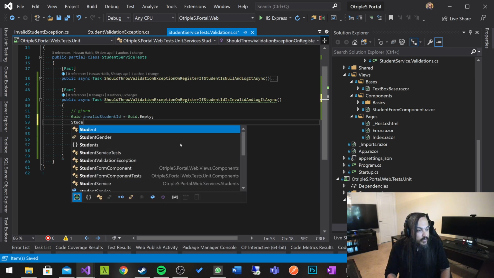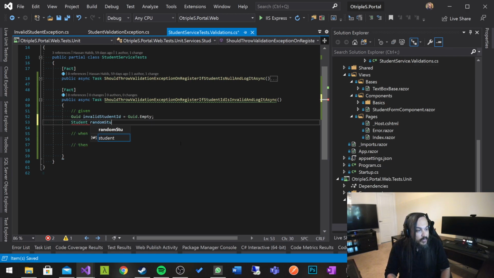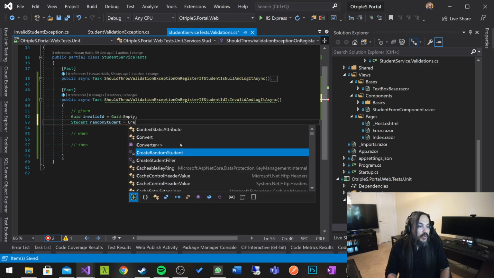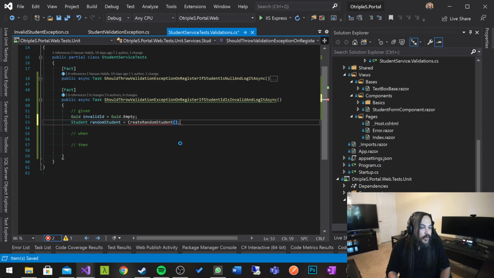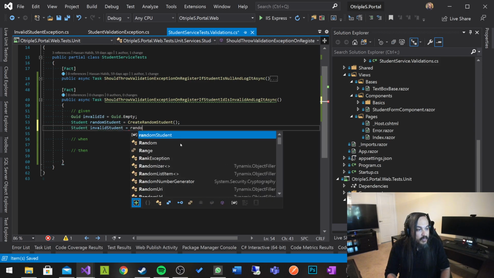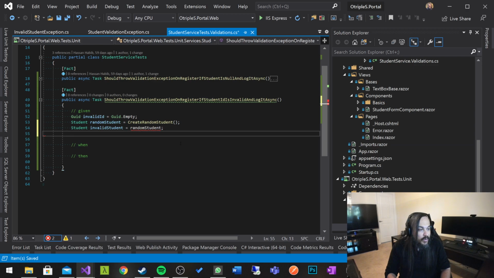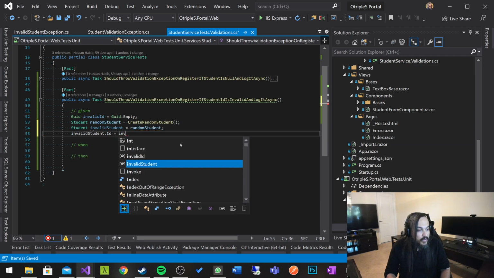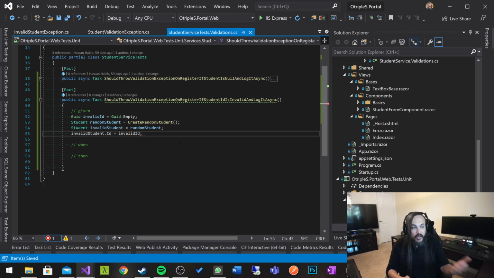So here is a student, random student. Actually, let's call this invalid ID. It has nothing to do actually with the student, not just yet. The context here is still different. So let's go ahead and create random student. Here's our random student, and then student in here, and I'm going to call this invalid student. And this invalid student is going to take from random student, but I'm going to say invalid student.id equals invalid ID. So now I know that I have an invalid ID.